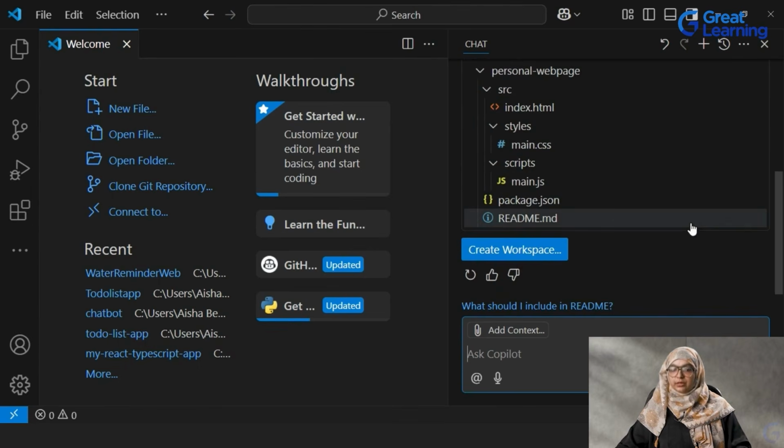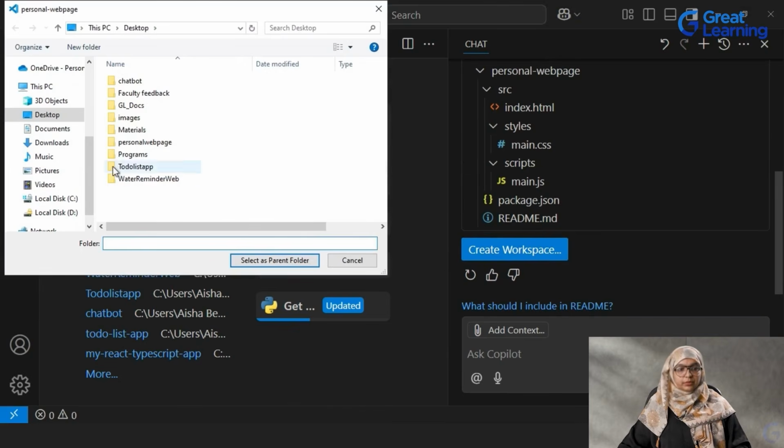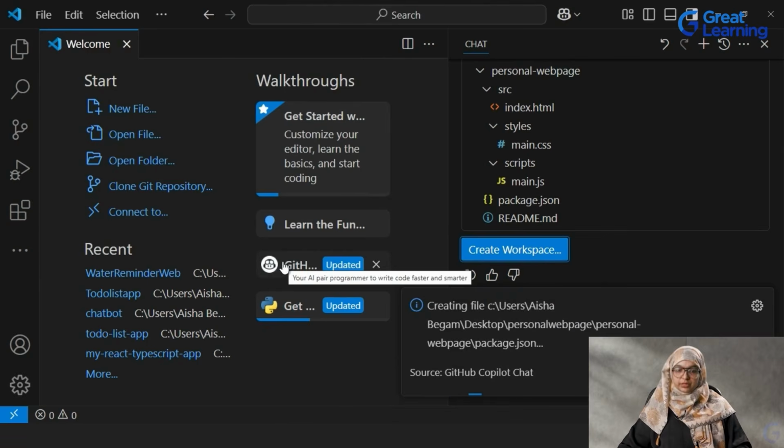Okay, and it's asking me whether I want to create this workspace. I say, okay, yeah, create this workspace for me. So I'm creating the workspace. I've already made a folder called Personal Web Page, and I want that to be my parent folder where this workspace or these files will be created, so it's creating those files for me.